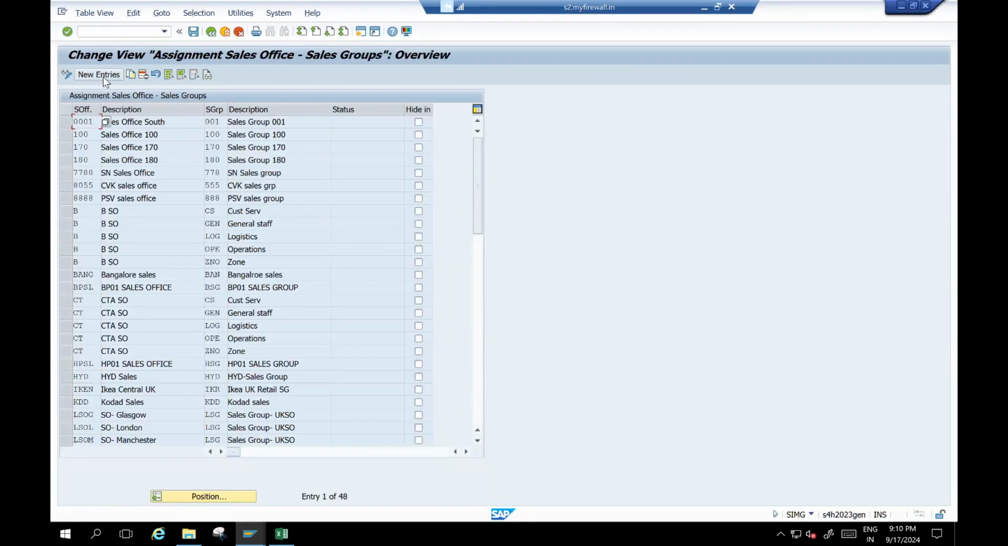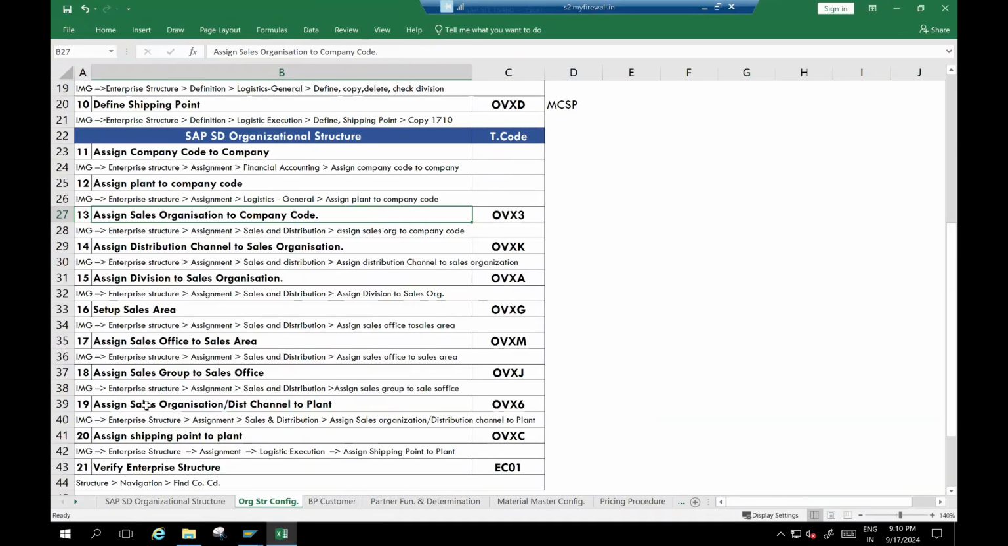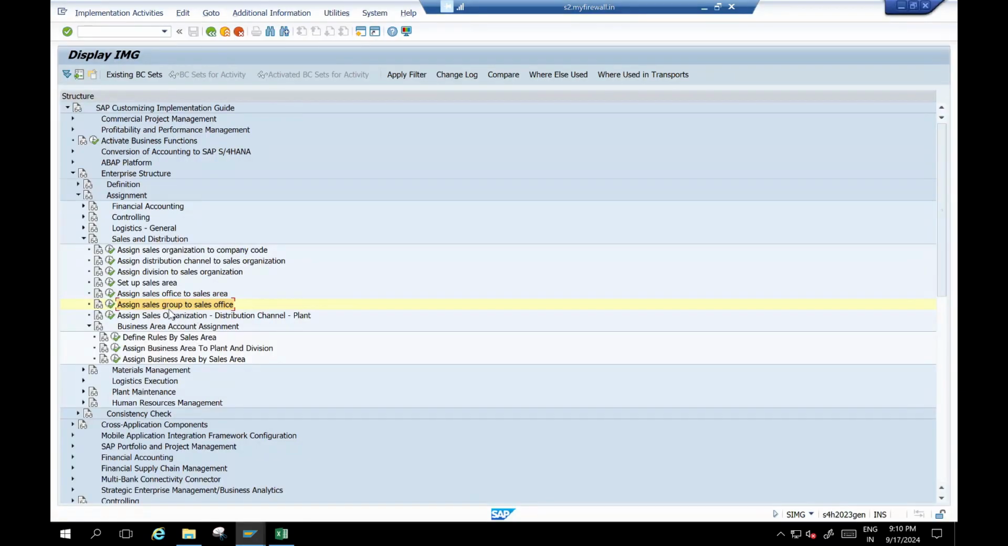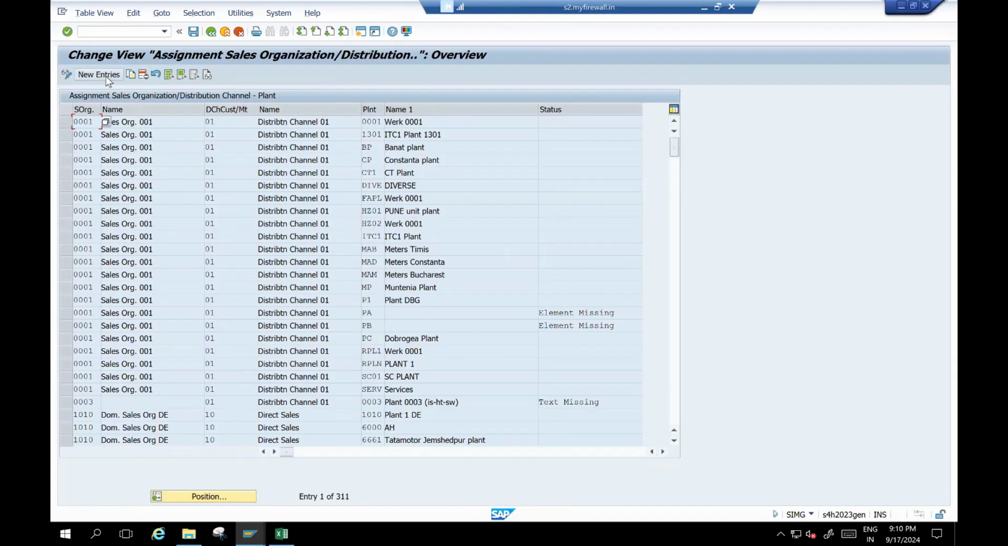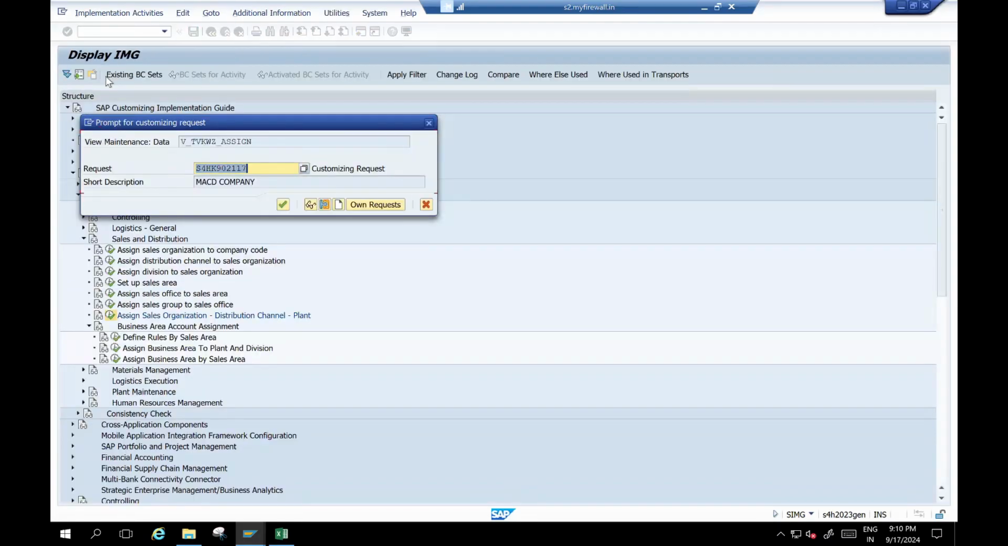At last we need to assign sales organization, distribution channel, and plant. As you can see in the Excel sheet, we did up to this. Next, assign sales organization, distribution channel to plant. Click on new entry. MCSO, MC, then MCP1. Enter. All has been assigned.